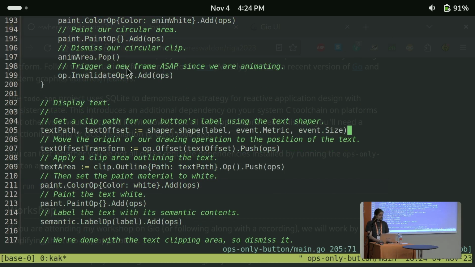To display text, we're going to use exactly the same process of creating a clip, setting a paint color, and painting it. It's just that in order to get a clip for text, we have to shape the text. Text shaping is a deep subject, shall we say. It involves a lot of things. There's a lot of choosing fonts, handling international text in different languages and mixtures of different languages. It's beyond the scope of today.